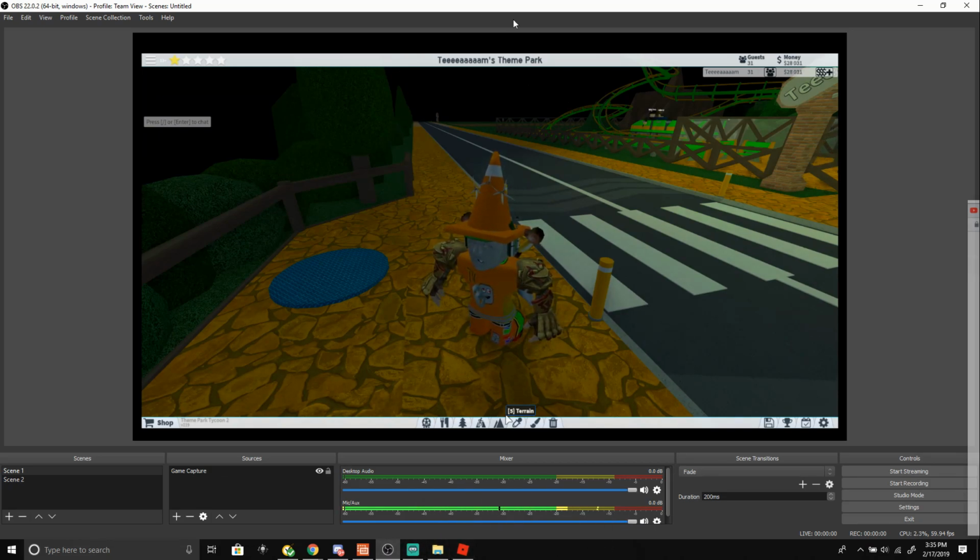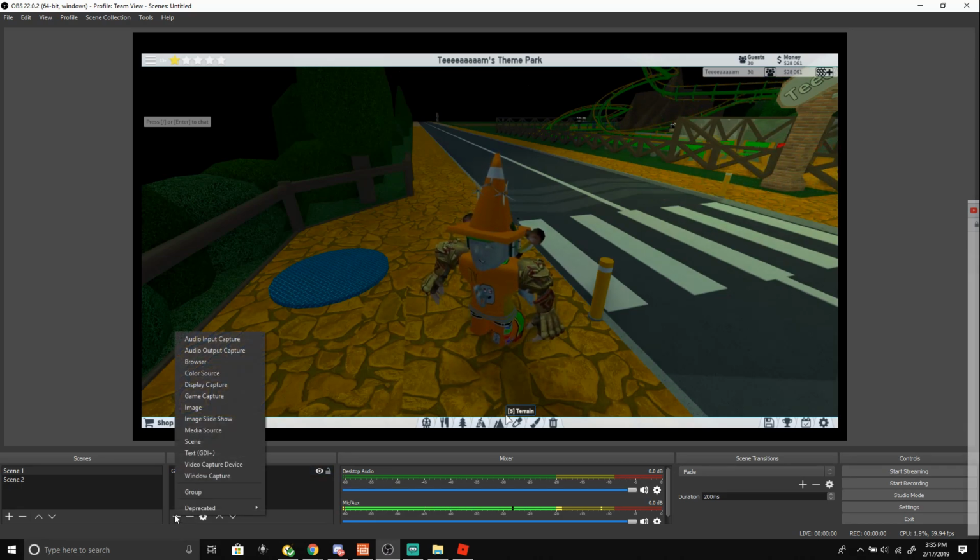Anyways, so now that we got the game on, it's looking cool. We want to add some more stuff, right, you guys? Alright, so now that we got this far, what we're going to do is go down here to sources, click the plus button. We are going to add some text.